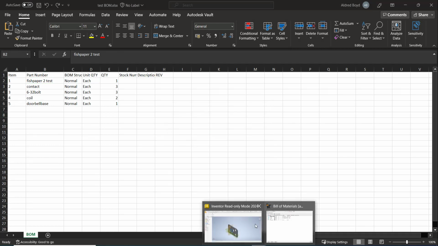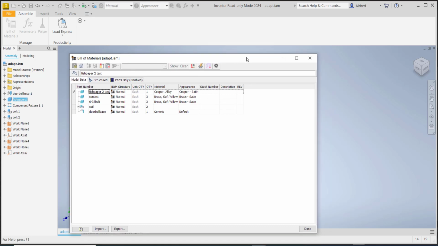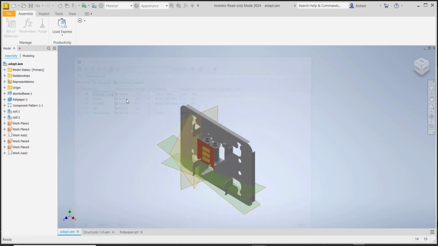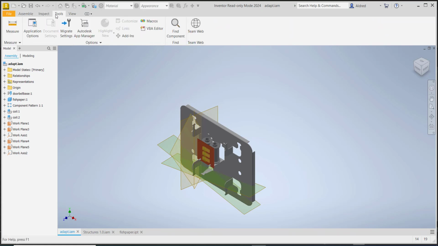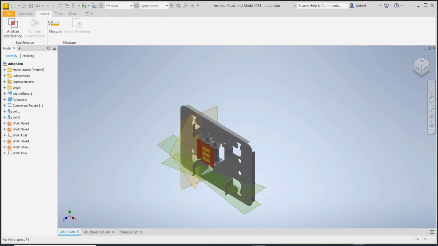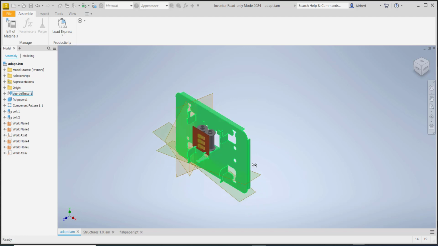So quite a bit you can do with this, with your Inventor read-only mode, from how it looks to being able to measure up certain components, do interference analysis, as well as then take a look at the bill of materials, as well as just modify the bill of materials a little bit, just some post-processing you do on the bill of materials.